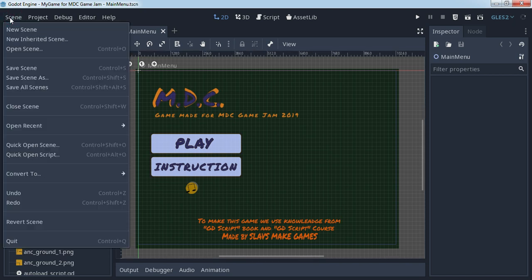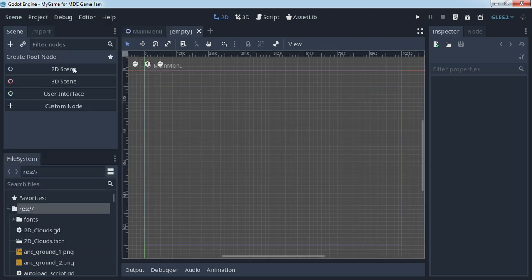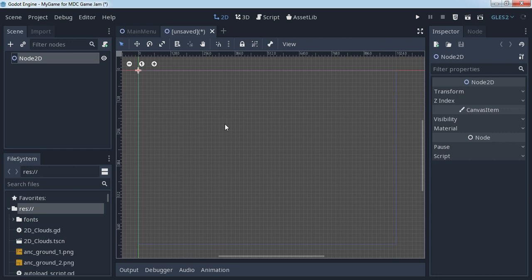Let's create one new scene, 2D scene. And now we will experiment a little bit with props for a 2D game.